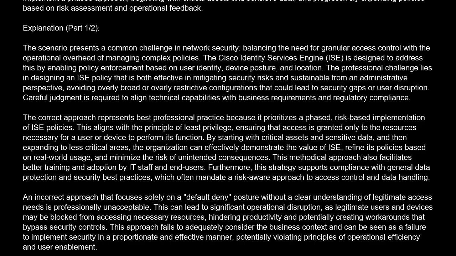An incorrect approach that focuses solely on a default deny posture without a clear understanding of legitimate access needs is professionally unacceptable. This can lead to significant operational disruption, as legitimate users and devices may be blocked from accessing necessary resources, hindering productivity and potentially creating workarounds that bypass security controls. This approach fails to adequately consider the business context and can be seen as a failure to implement security in a proportionate and effective manner, potentially violating principles of operational efficiency and user enablement.